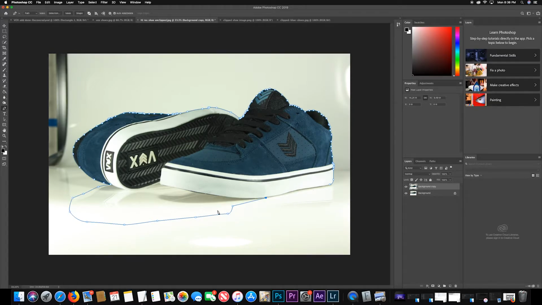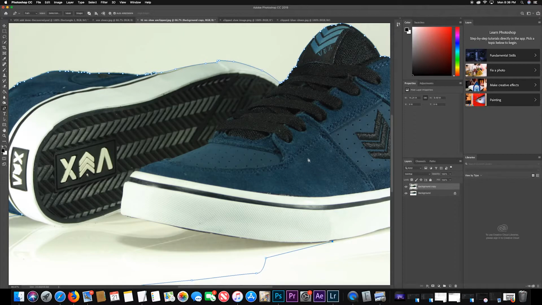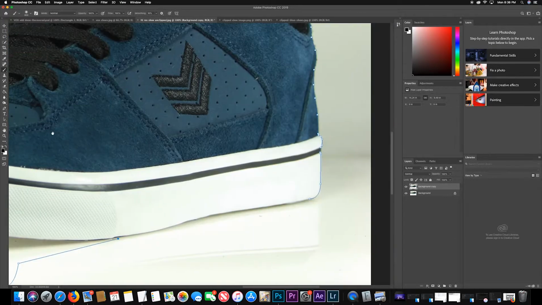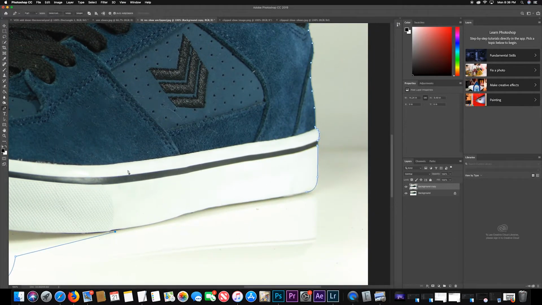And I'll probably feather this so it'll blend into the background. I'm planning on putting these on white. And so I'll go ahead and finish my clip. Must have hit the wrong button there at some point and get back to my pen tool.